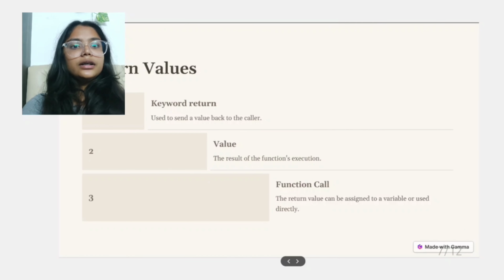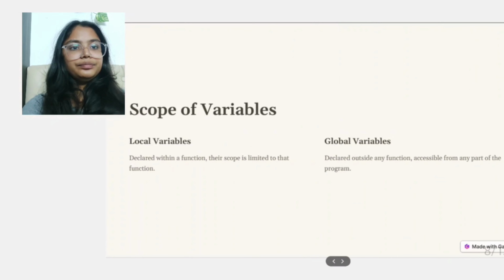Default parameters. Parameters with default values can be omitted in the function call. Return values. Keyword return, used to send a value back to the caller. Value, the result of the function's execution. Function call. The return value can be assigned to a variable or used directly.